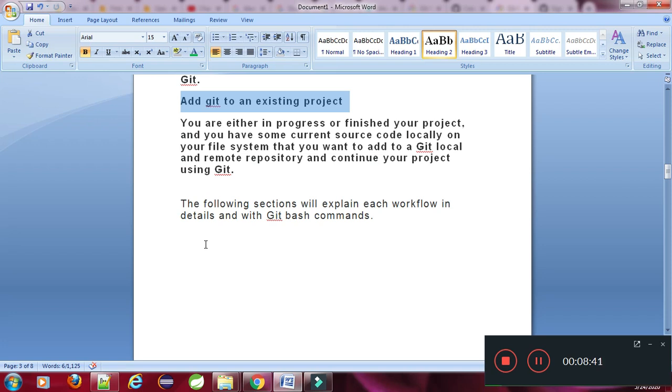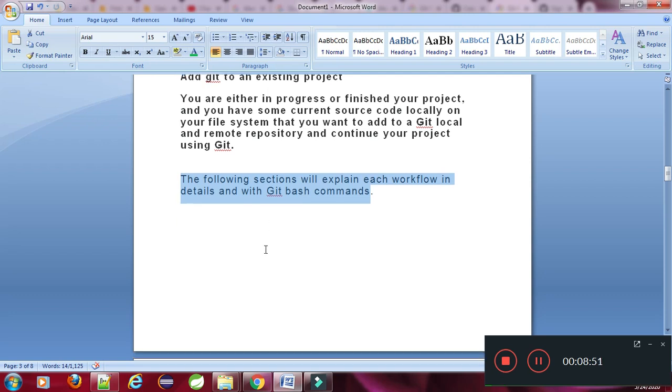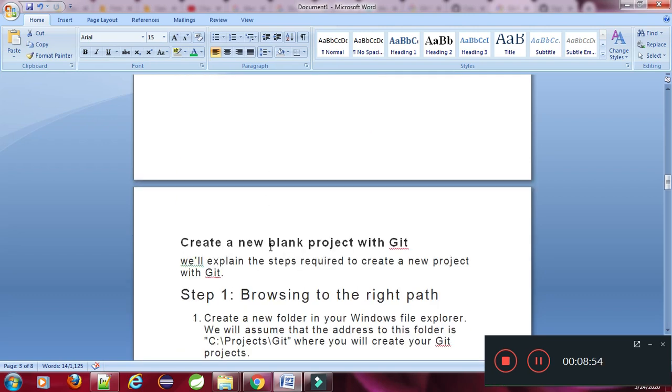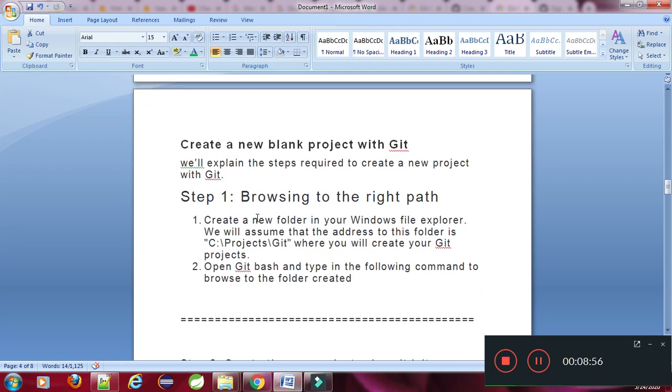We will create the blank project in the local, see how we create the local Git repository, and how we map all this to the remote. We'll see all these things in the following sections, each workflow in detail and using Git Bash commands. As I said, I already have Git Bash, so we will start from scratch.